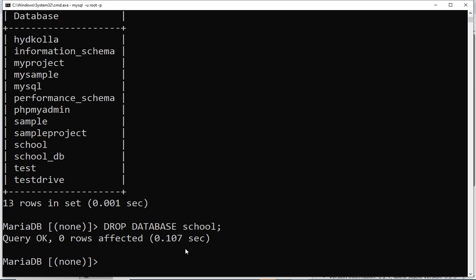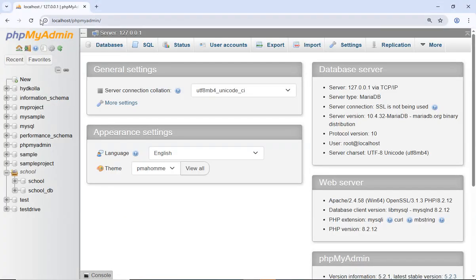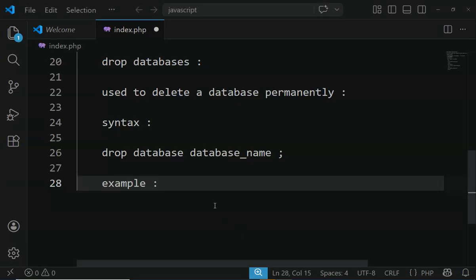Now we'll check. Show databases. Yes, there is no school database. The same here also, there is no school database.